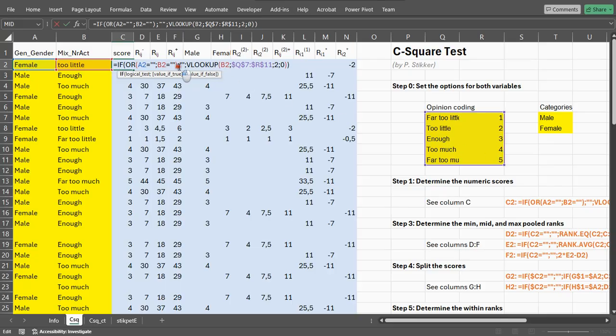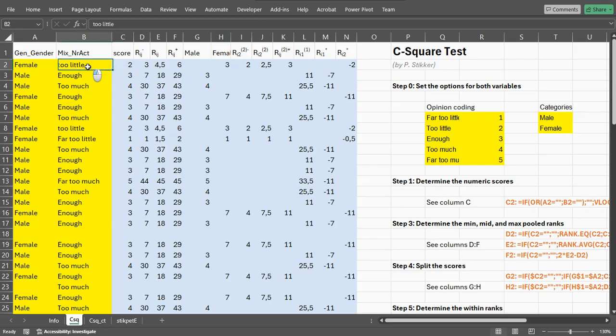As you might notice, my version of Excel is using a semicolon to separate parameters. Yours might be using a comma. I put the dollar signs in here because that will fix this little range, this little table, so I can simply copy paste it down and have all the scores. So too little has a score of 2, and too little indeed has a score of 2.